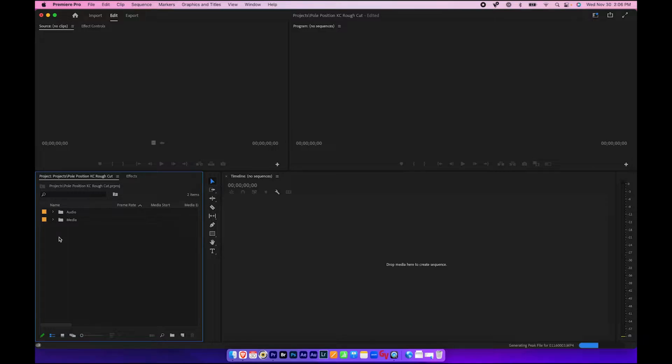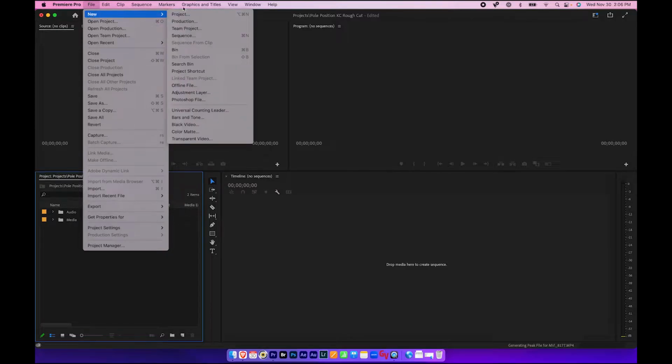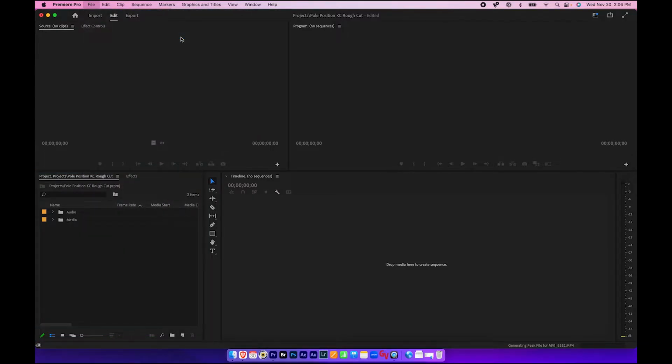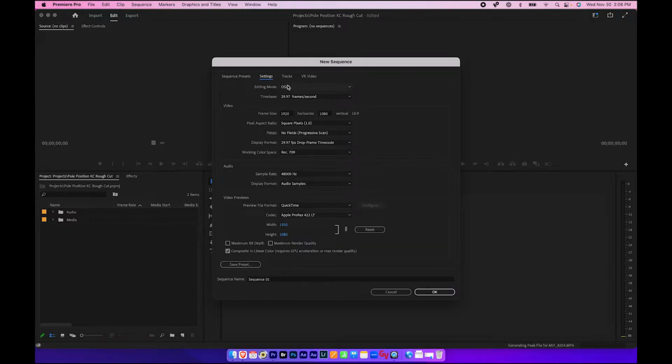Now we need to make a sequence, and we're just going to make a sequence from scratch here to start with. So I'm going to go to File, and then New, and then Sequence. Then you have a bunch of different options here. The one I'm going to choose is Settings. And then under Editing Mode, I'm going to choose Custom. And the time base I'll choose is 29.97 frames per second.